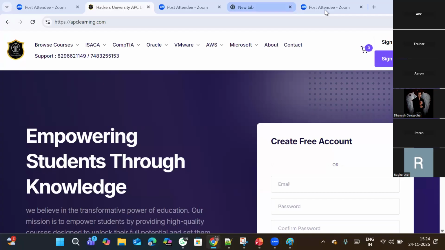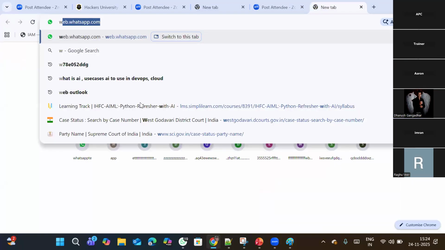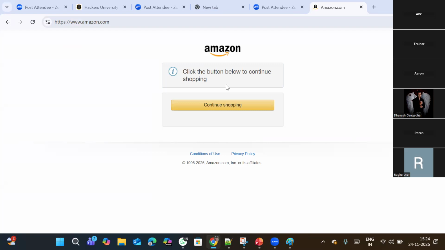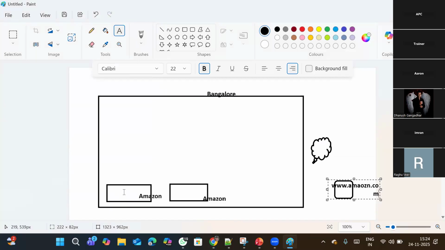So when I type www.amazon.com on the internet, it navigates to the web application. This is the flow I'm explaining. This web application is hosted inside the two servers, and it will be connected through the internet.